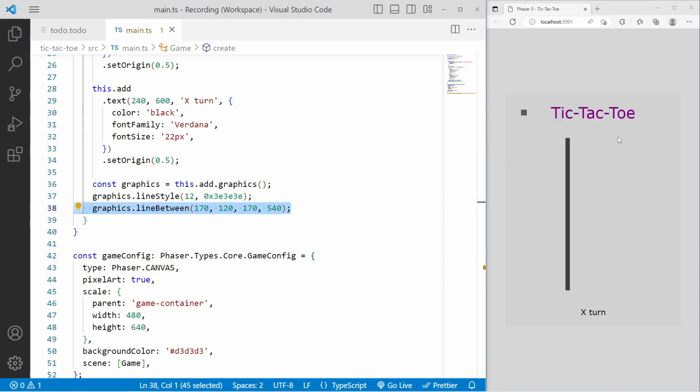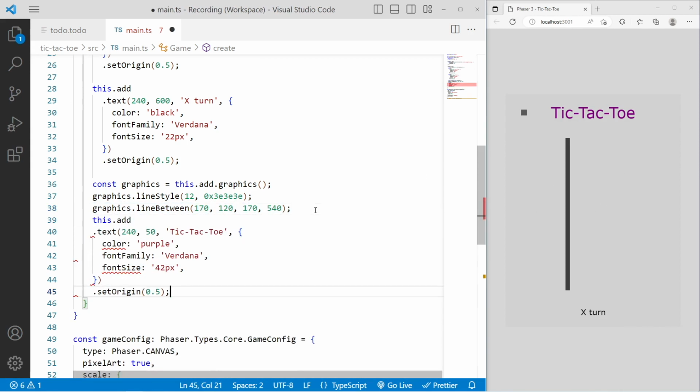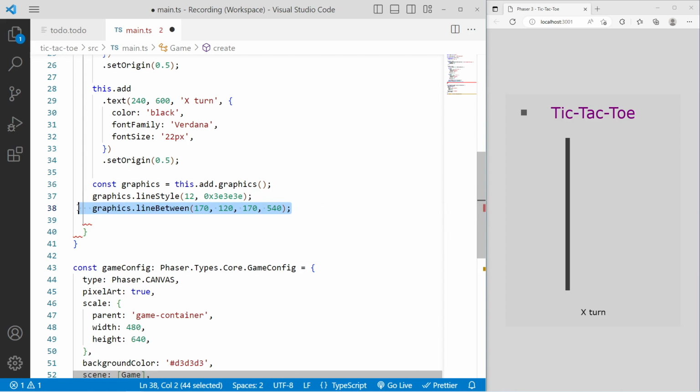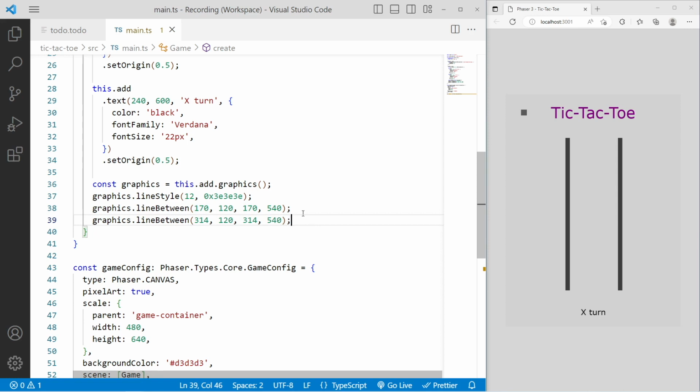Then what we need to do is draw another line separating our columns. So copy this line here and paste it here. Then we'll just change our X coordinate. Instead of 170, we'll do 314 by 314.